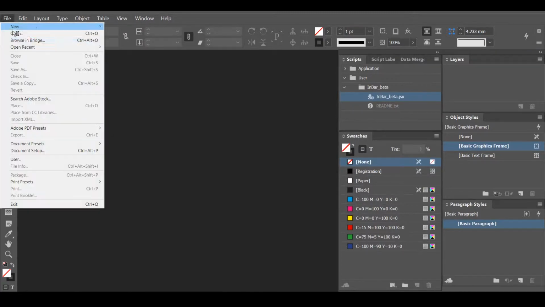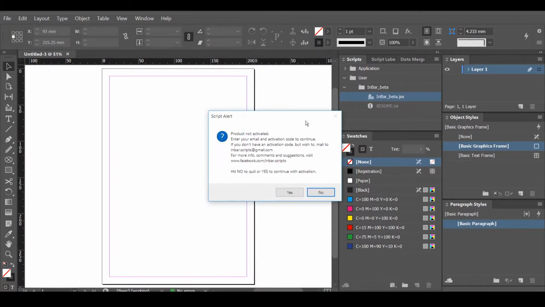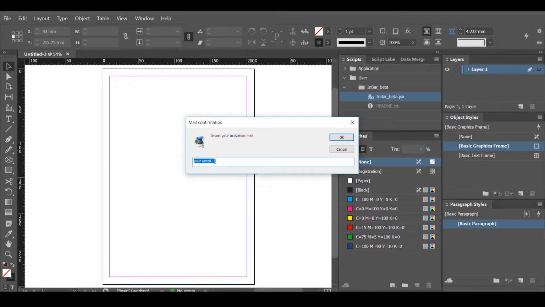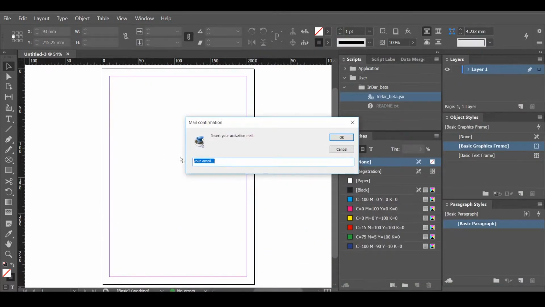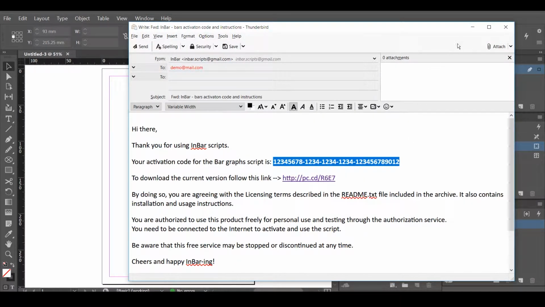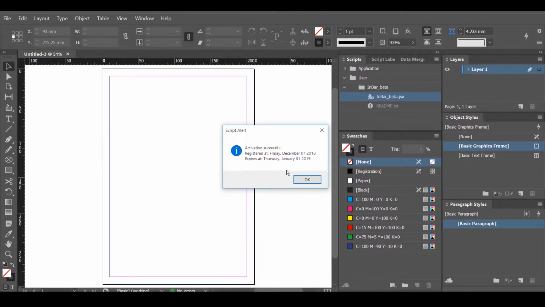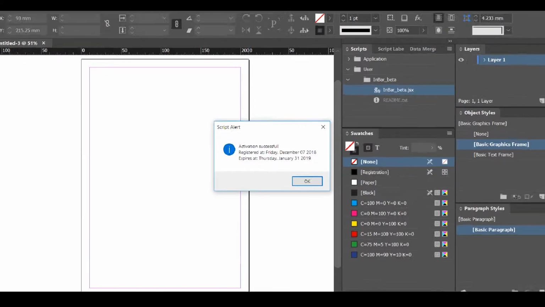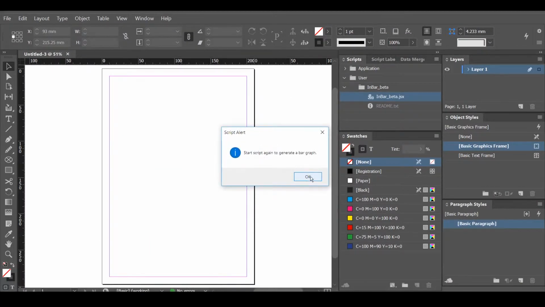Activation should be done in the following way. Let's start a new document in InDesign. Start the script with a double-click. First, we need to import the email address and provide the code received. If the activation data is correct, we receive a confirmation, activation, and expiration date. The script is ready for use next time we start it.